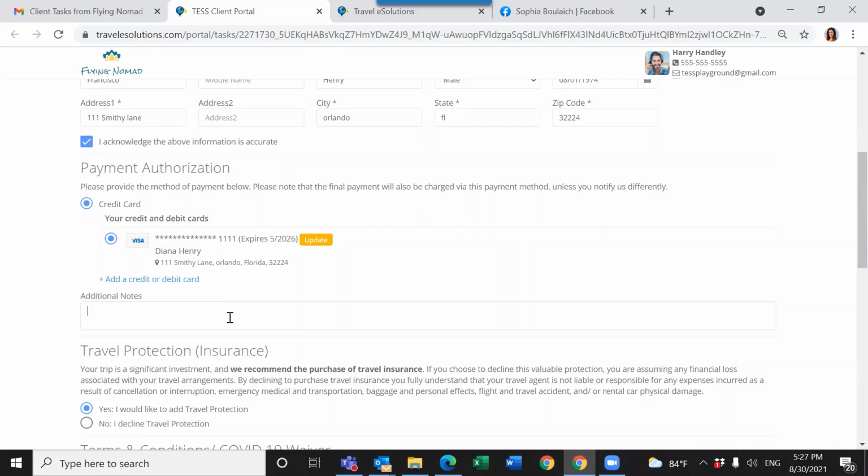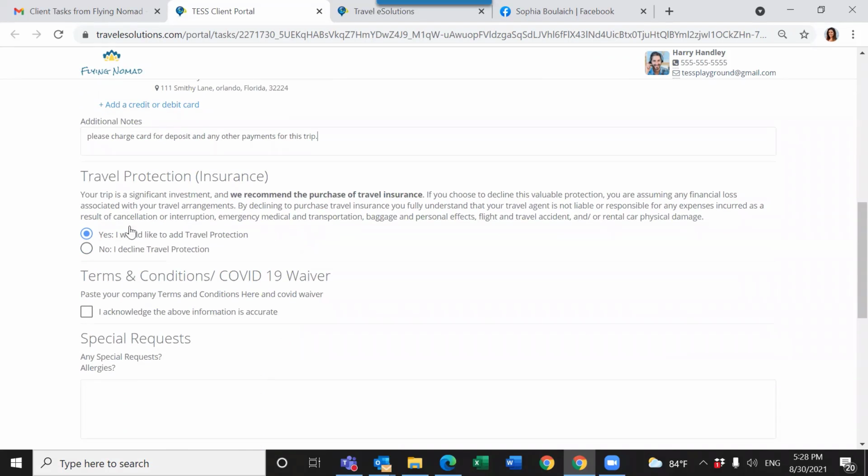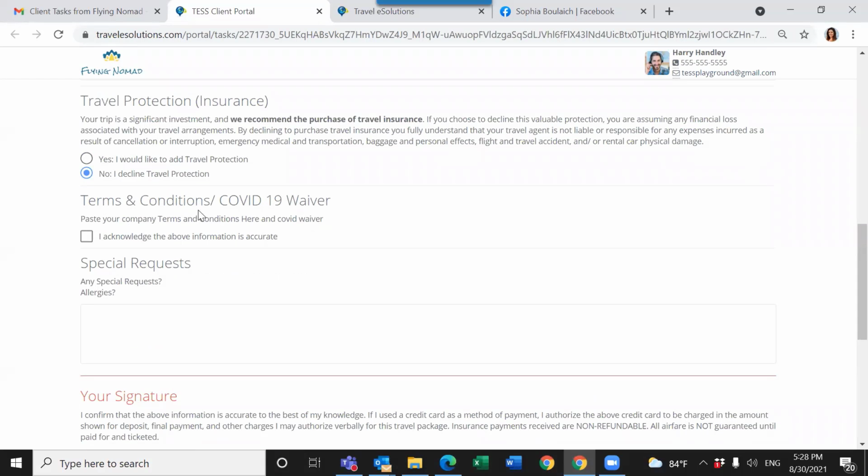Here she can leave you notes on how to use the card. Please charge card for deposit and any other payments for this trip. Maybe something like that, whatever it is. Travel protection, yes or no? She's going to say, no, I do not want travel protection this time. She's going to read your terms and conditions and COVID waiver. She's going to acknowledge that. And then here, special requests, she can say that Francisco has a seafood allergy.